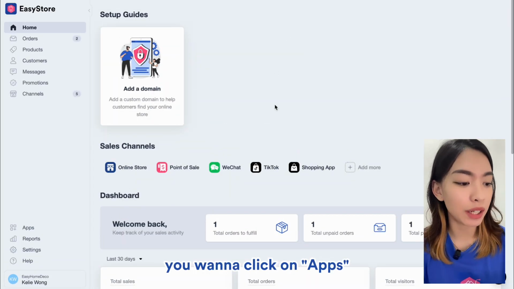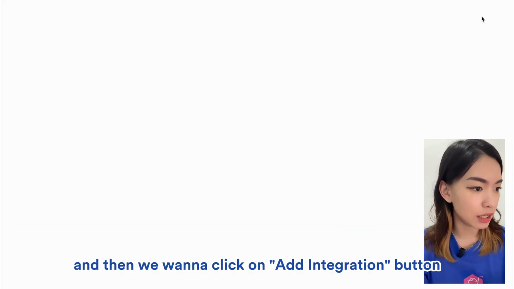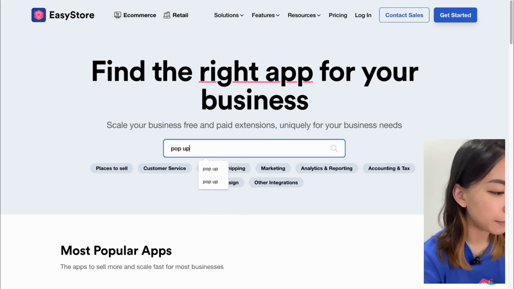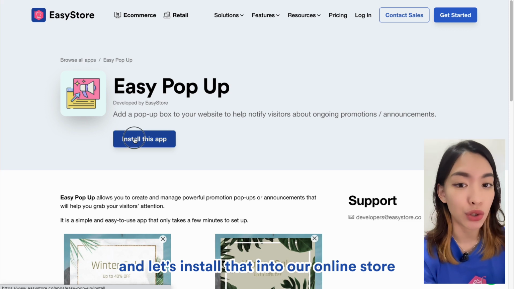Once you're logged in, you want to click on Apps, and then we want to click on the Add Integration button, and then we're going to search for pop-up. Right, then you'll see Easy Pop-up, and let's install that into our online store.